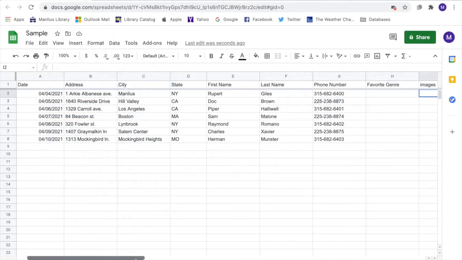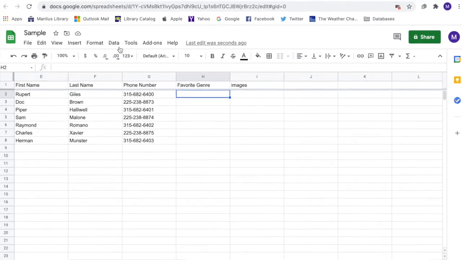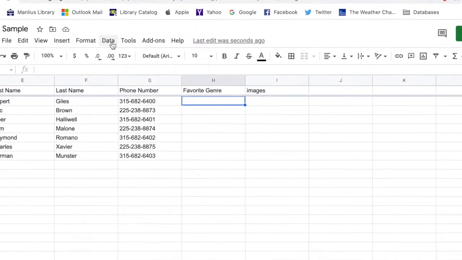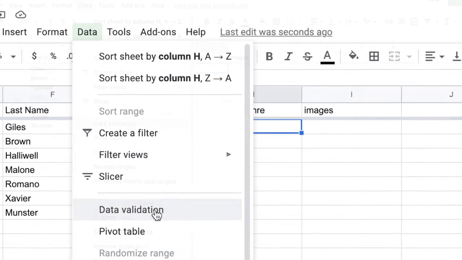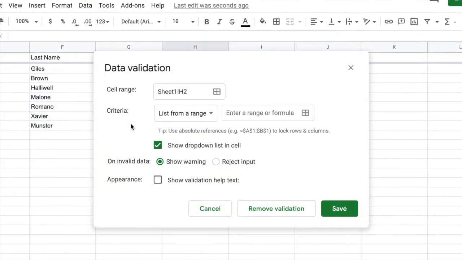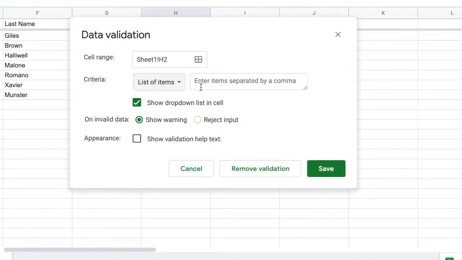In this video, I'll show you how to add a drop-down menu to a Google Sheets spreadsheet. Select the cell where you would like to place the drop-down menu, then click Data and Data Validation. In Criteria, click the menu that says List from a Range, and then select List of Items.